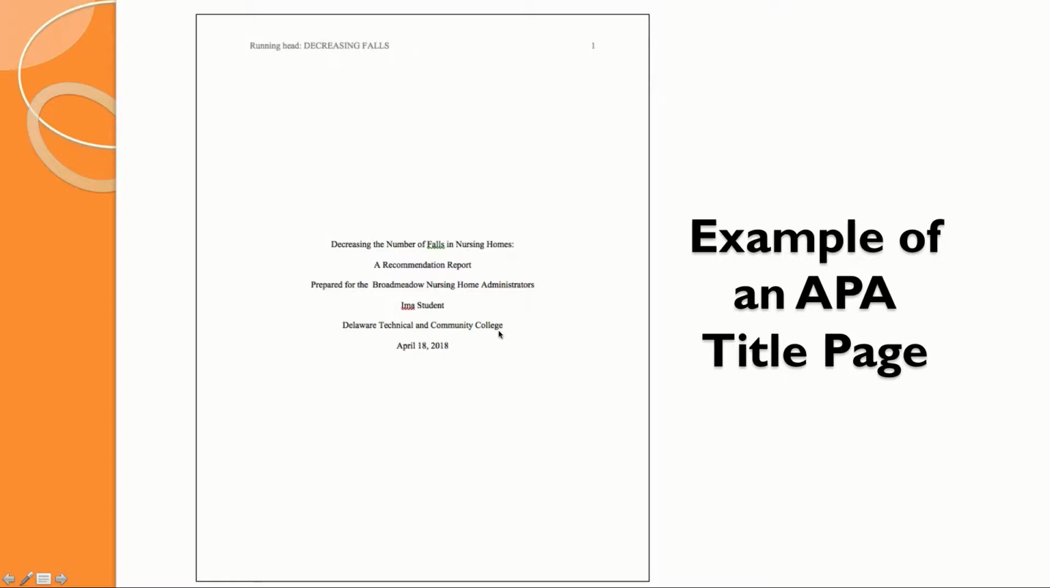Then you have the format that I would like you to use. So you would have the title of your paper, and then I would like you to have, especially for this one, a recommendation report prepared for, and whoever the stakeholders are that you prepared your paper for, your name, in this case it's I'm a student, the name of the college written out please, and the date, and you always write out the month, don't write numbers. So April 18th, 2018.